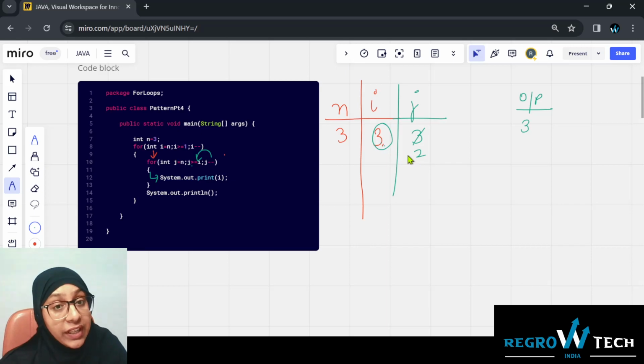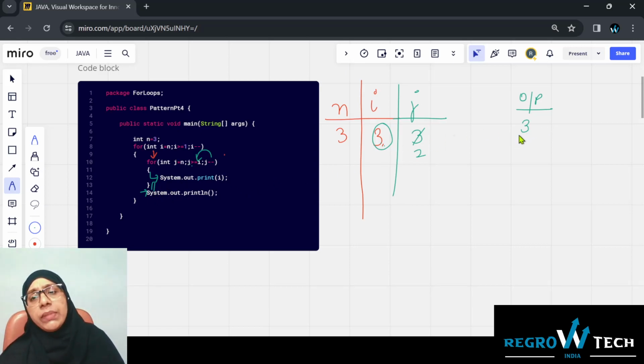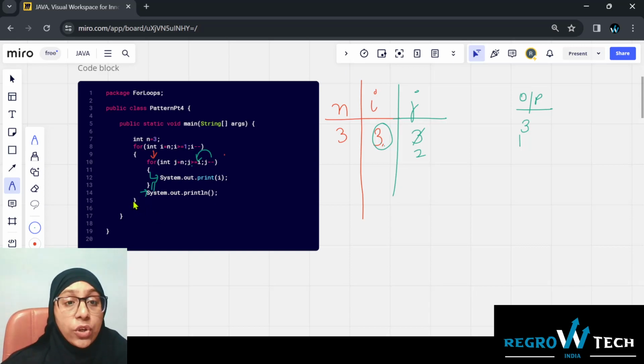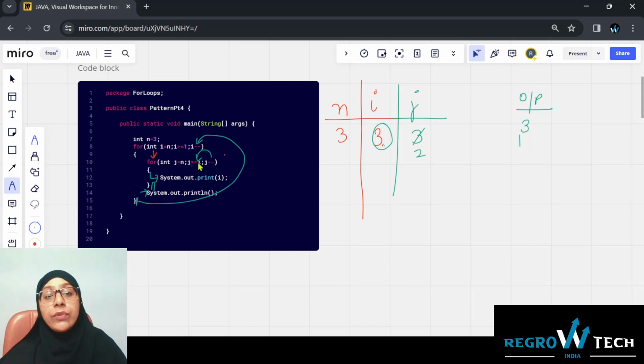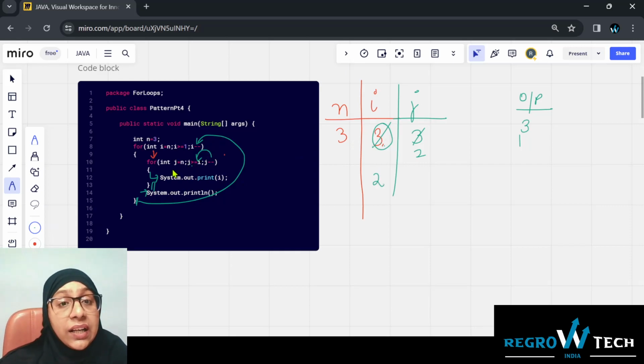It will stop working after this, meaning it will come out of this loop and print a new line. New line means the blinker will simply come here so that when the next statement is printed, it's printed on the new line. Once that is sorted, this is the curly bracket for the i loop. So it will go back and find the step for the i loop, i minus minus. 3 minus 1 is 2, so i will become 2.